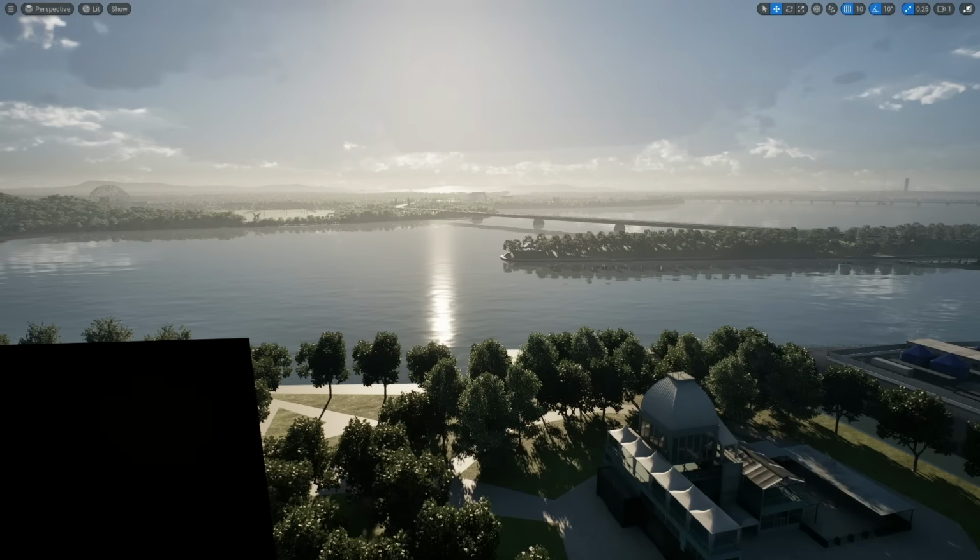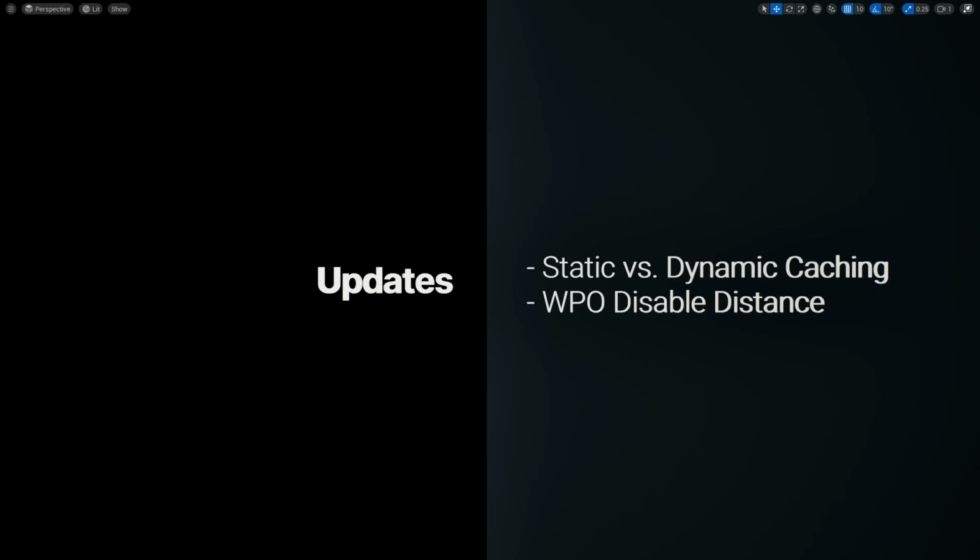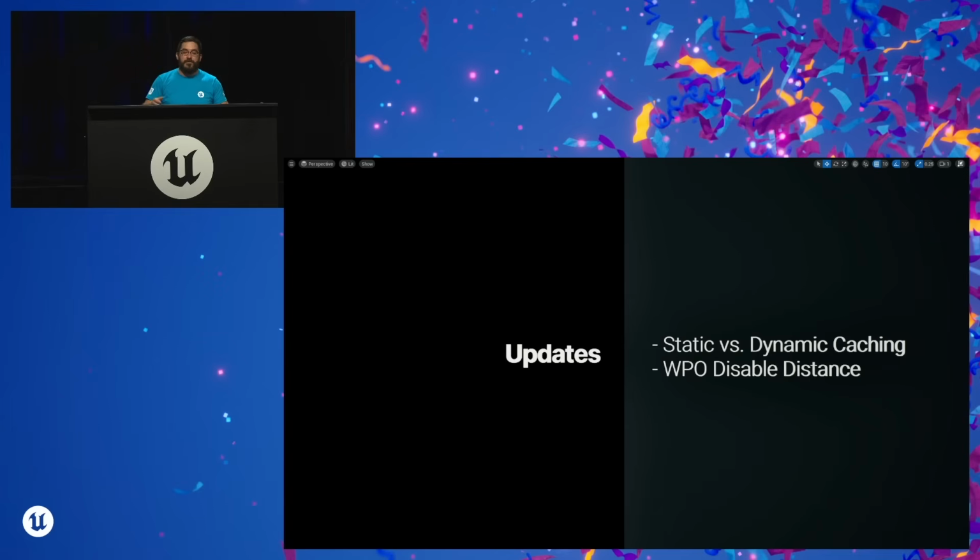So a couple of quick things I wanted to mention about this new to 5.4. There's an update to static versus dynamic caching. So if you're unfamiliar, by default, virtual shadow maps will say, all right, I've got things that are static. They are not invalidating the shadow cache every frame. So those get drawn into the static pages. And then I have stuff that does invalidate cache pages, and those are going to go into a dynamic virtual shadow map cache.